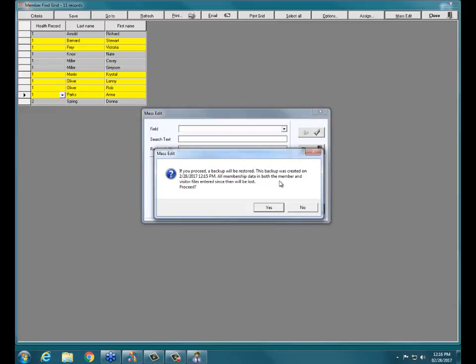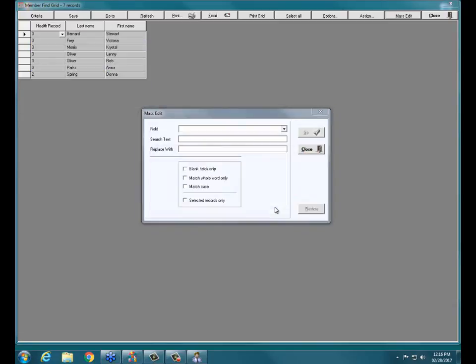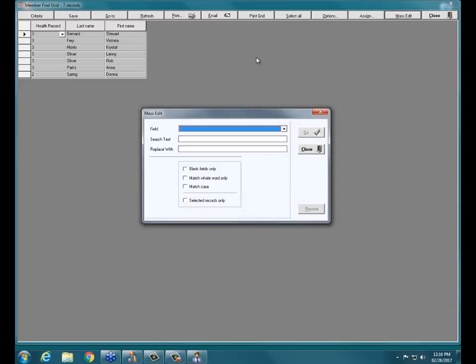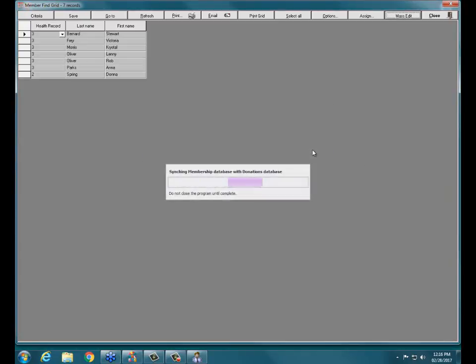All membership data in both member and visitor files entered since then will be lost. So you make sure you look at this date before you proceed. And if you do decide, since this was just a couple minutes ago, we are going to say yes. And as you can see, it takes us back to what was selected for those 3s that went to a 1. Okay? So that is all I have on Mass Edit.